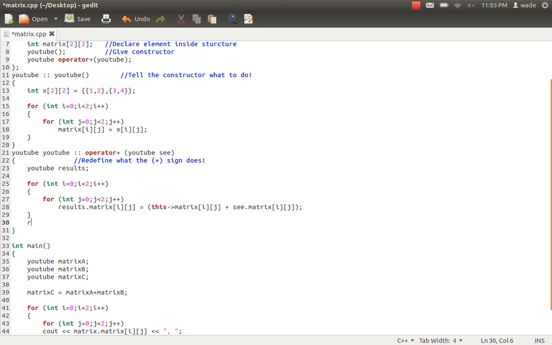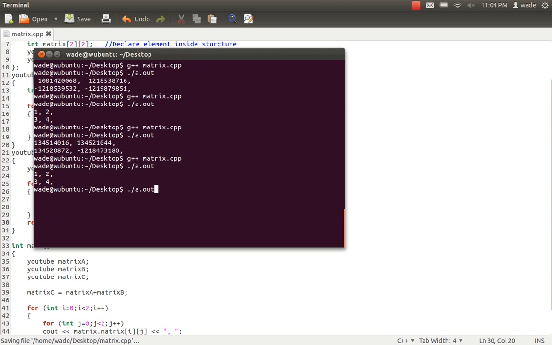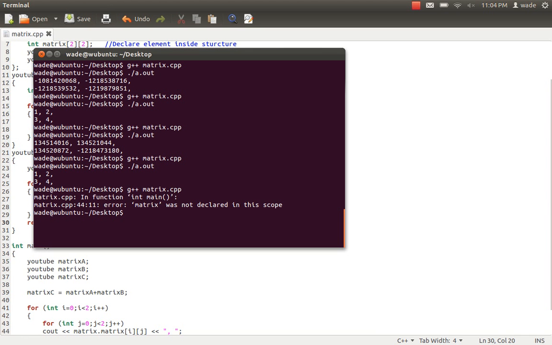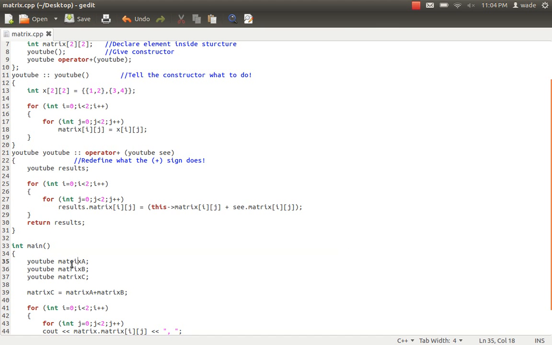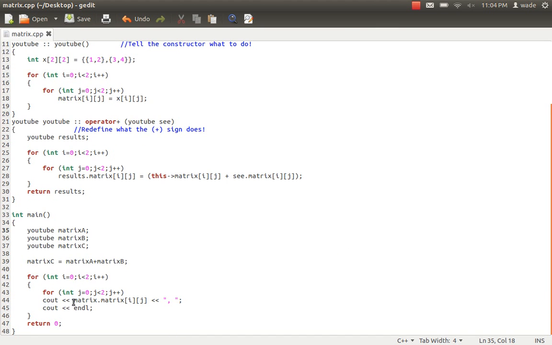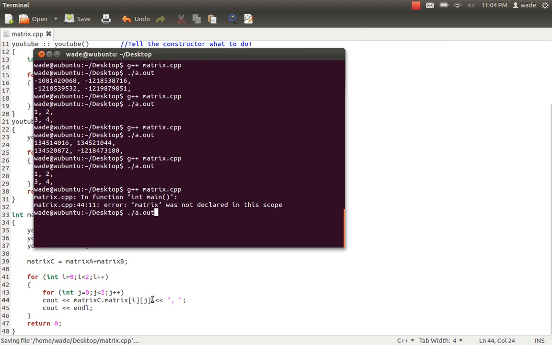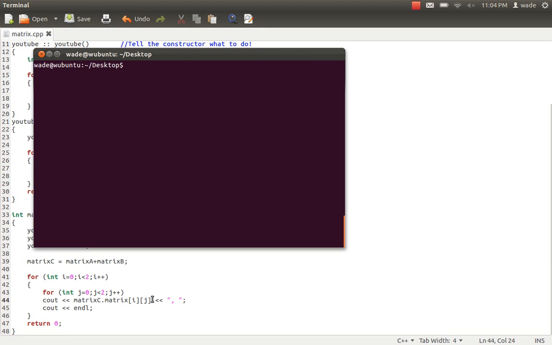We need to return results. Save it. Matrix was not declared in the scope. Line 44. Matrix C. Let's compile. Let's run it. 2468. Now you do the math.